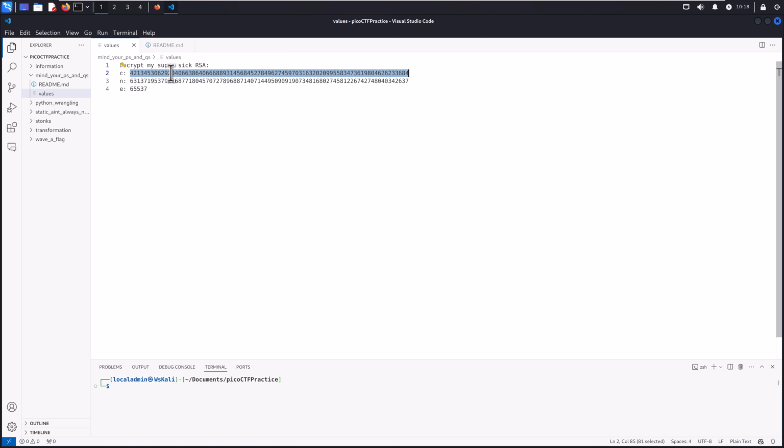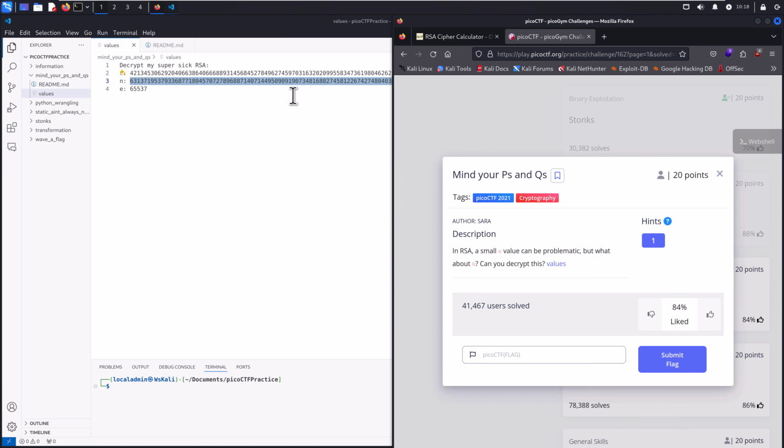Sorry, this is the message here, and then N is like the public key, and E, so these two parts are part of the public key, and this is the message. Given that this is a weak public key, we're going to be able to decrypt it, and we're going to figure out what the private key actually is.